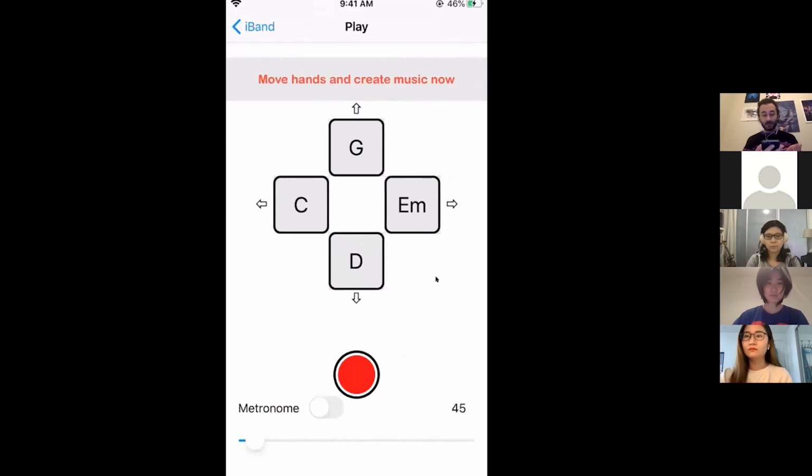On the play page, there is a reminder on how you can play each chord that shows each chord in the right direction. So I'm going to give it a try. Let me know if you guys can hear it.